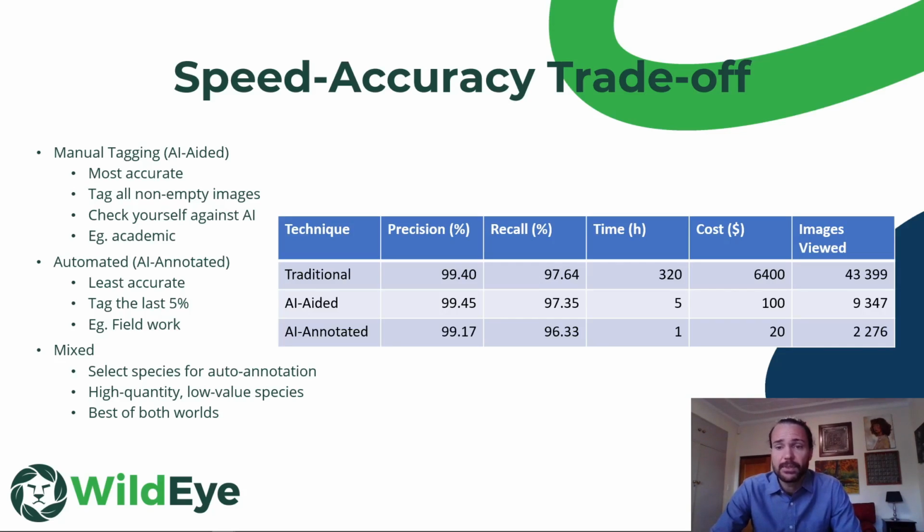So in this case, you can have, say, elephant, giraffe, and zebra automatically identified for you with very little chance of confusion between those species. So you can still get very good accuracy on your species of interest, whilst drastically reducing the number of images you need to annotate and manually look at. So that's the basic idea there.